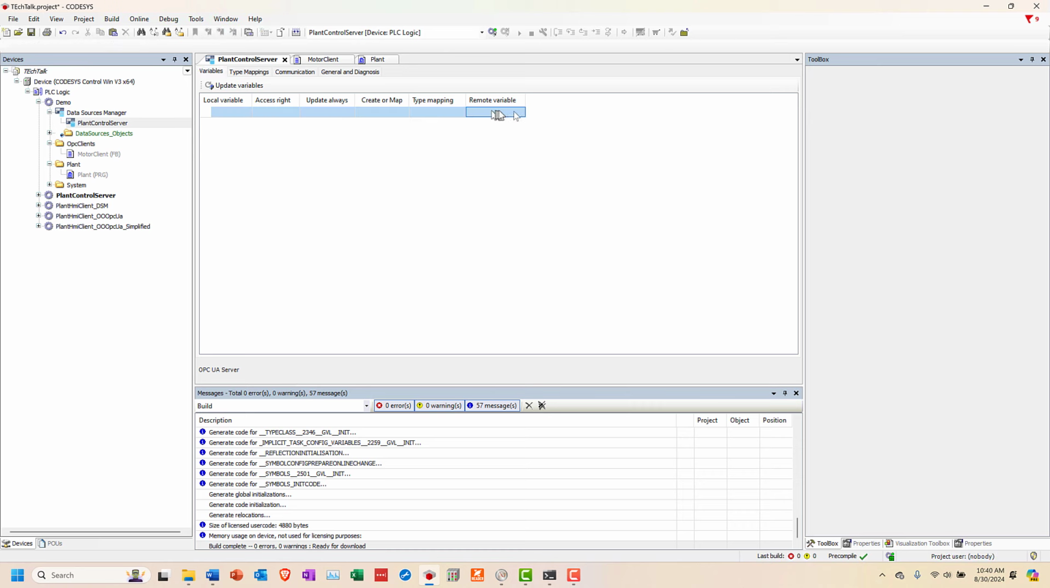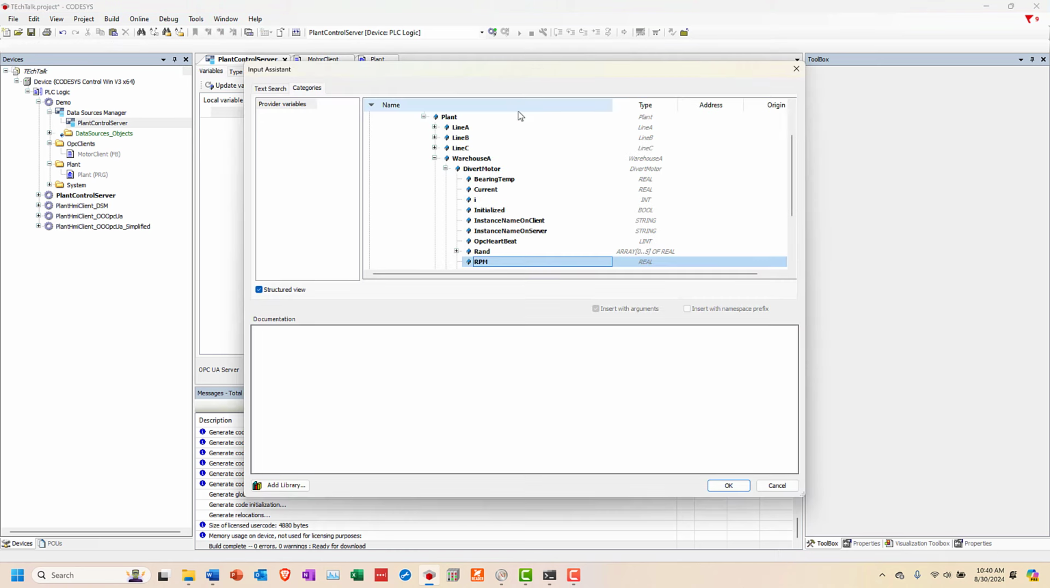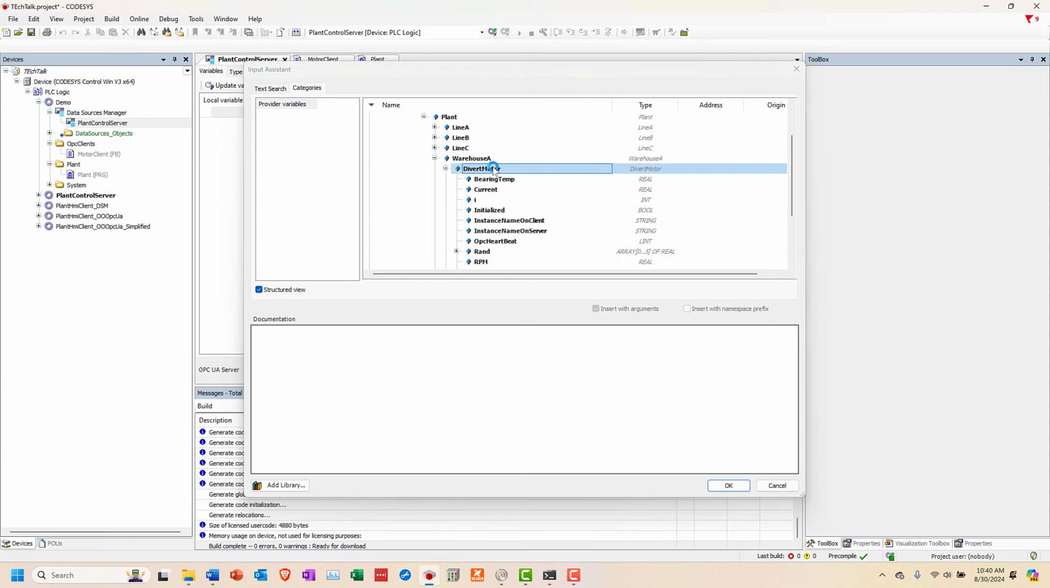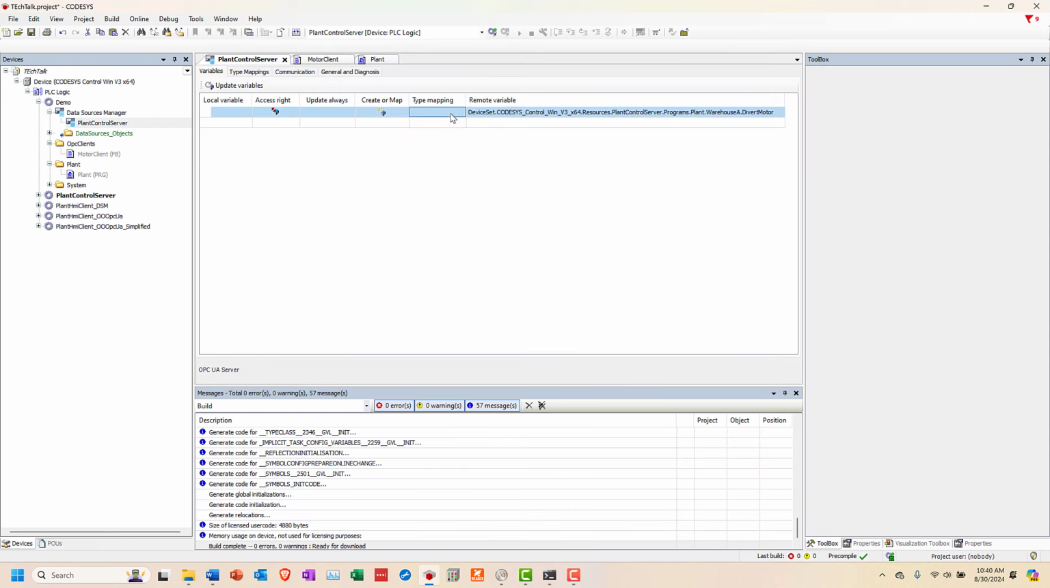So first of all, we have to tell it what we're going to map there. And this is where we go get that one of these motors. This diverter motor will be fine. And we're going to give it the type mapping that we declared earlier, that motor. And then we got to give it a local variable. So it's going to be plant.m1, right? And we always update, and it's mapped. Okay. So that's what we need to do.